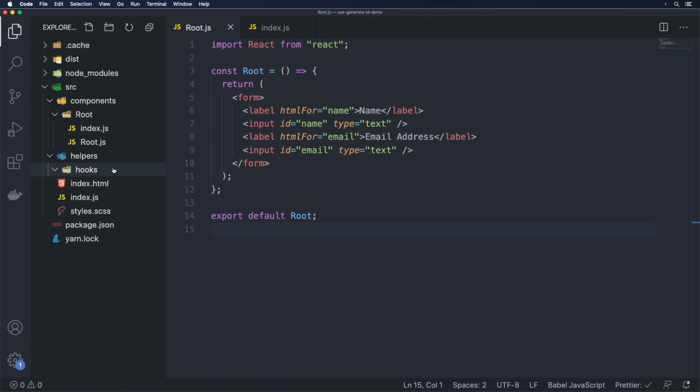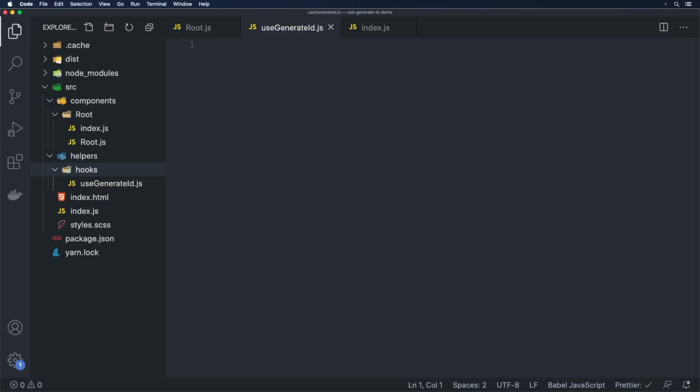And inside of here, we can do a new file, and let's call this one useGenerateId.js. I like to go with one functionality per file. So here we just do useGenerateId, and this is the very basic skeleton. It would look something like this. So we have useGenerateId, and currently obviously it's just empty. We're going to put that in later.